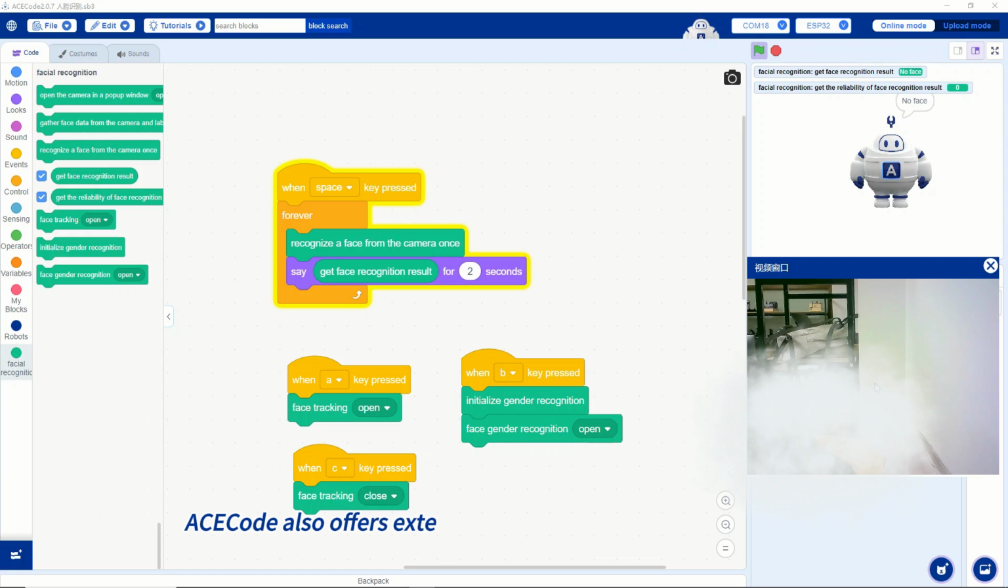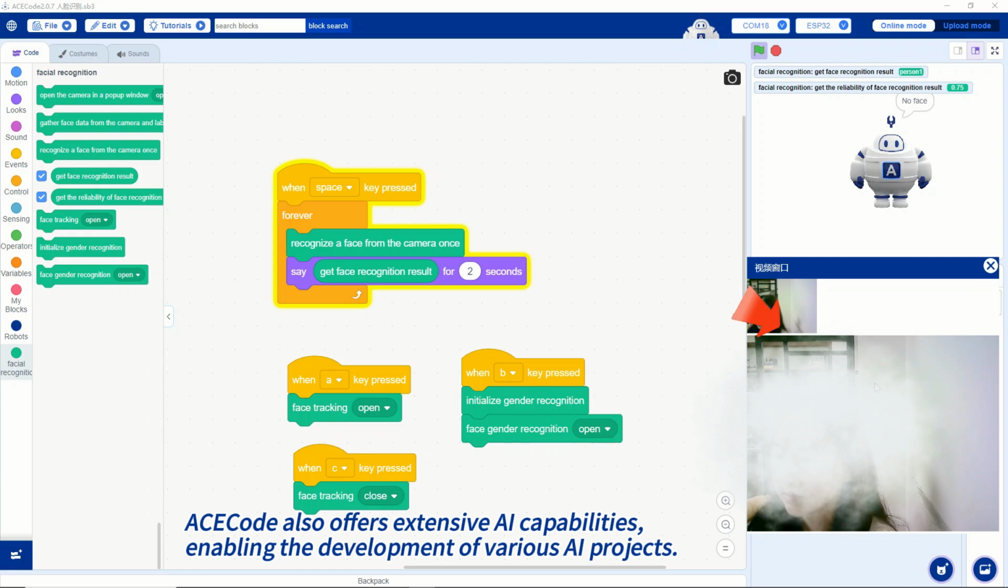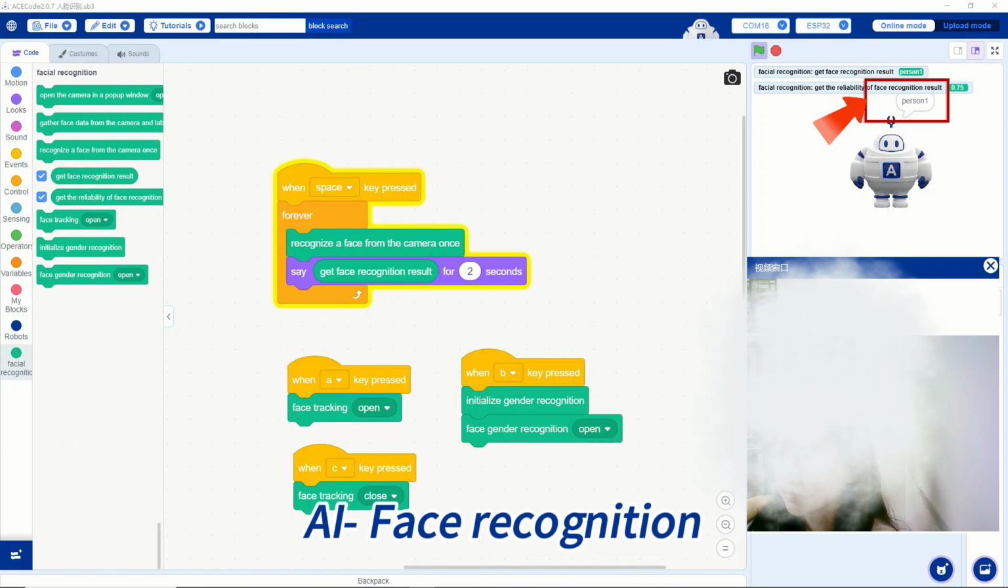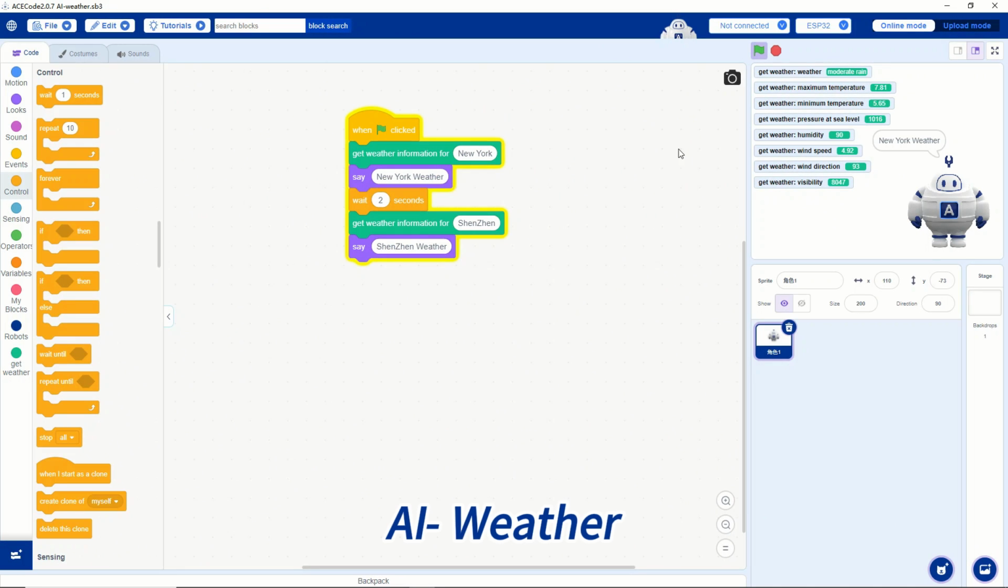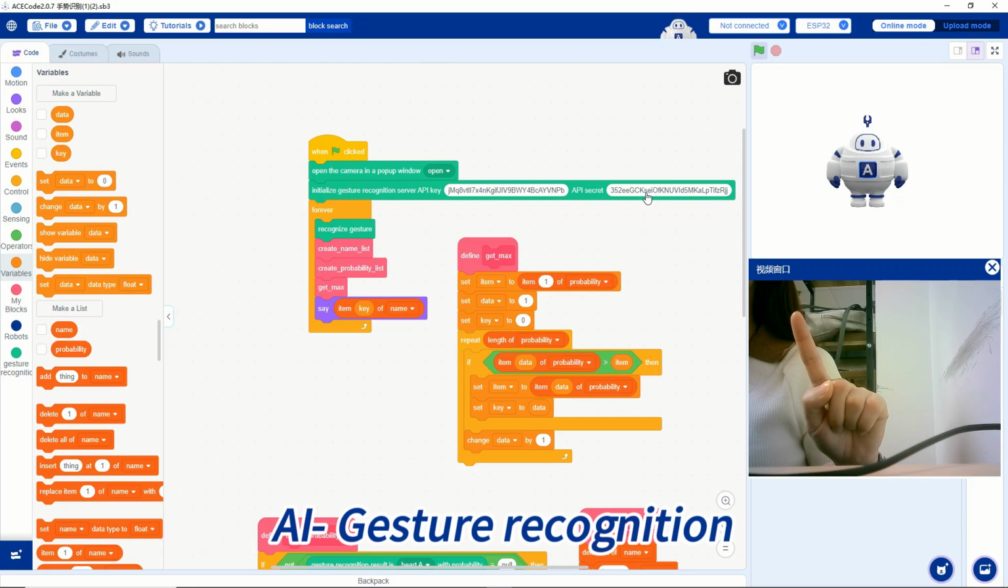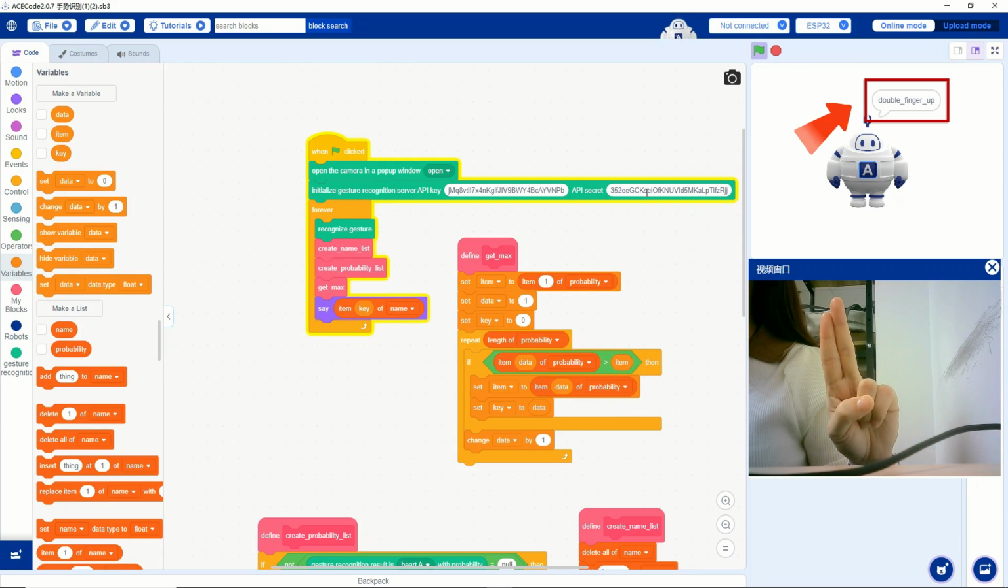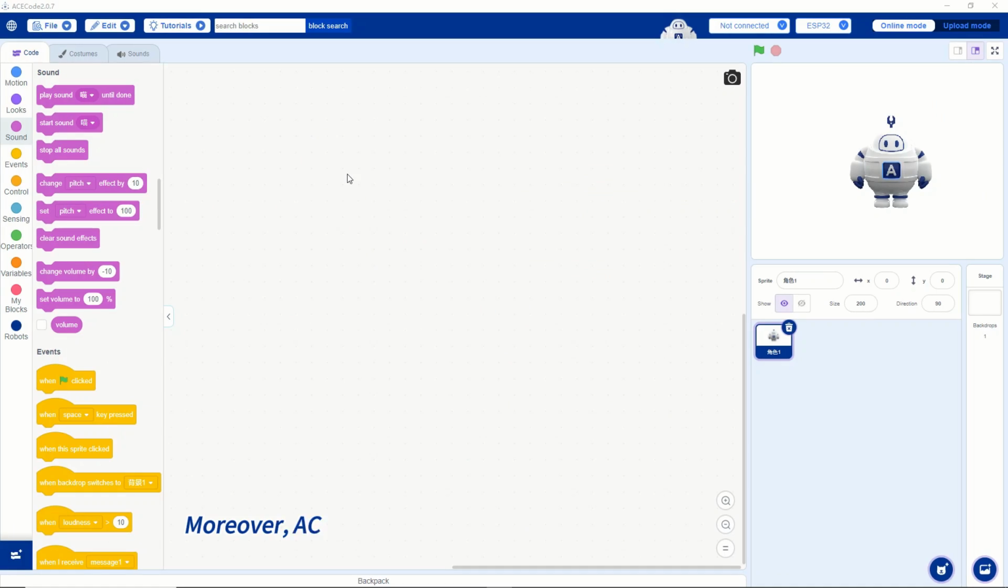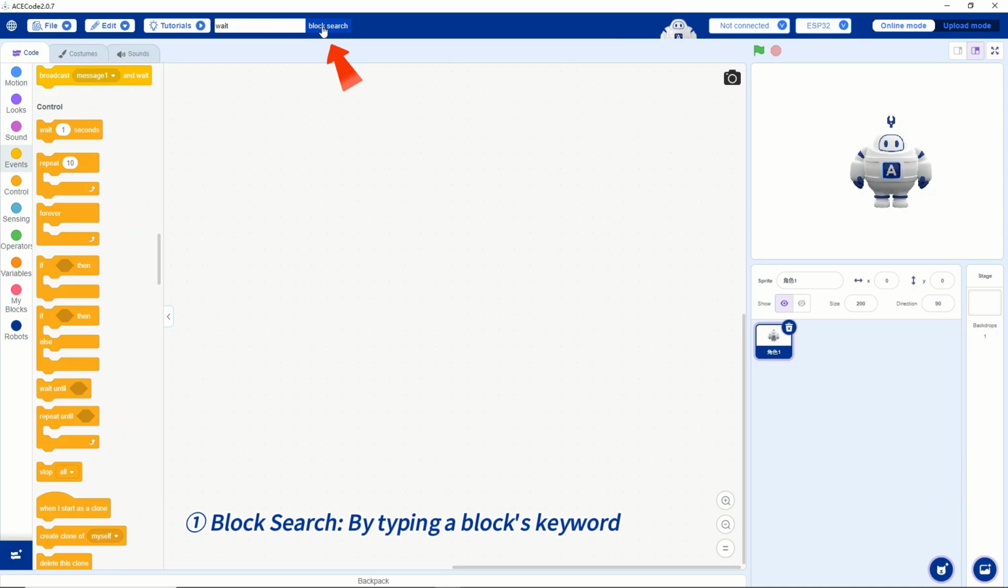ACECode also offers extensive AI capabilities, enabling the development of various AI projects. Moreover, ACECode introduces additional features to make coding easier. 1. Block search. By typing a block's keyword in the input box, you can quickly find its location.